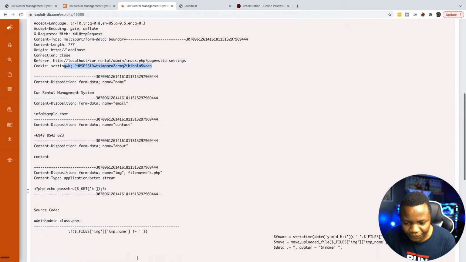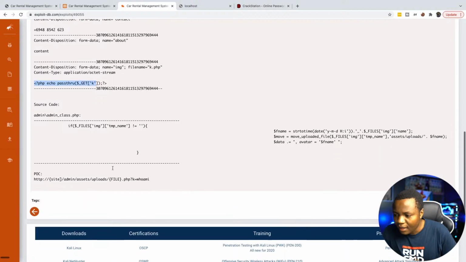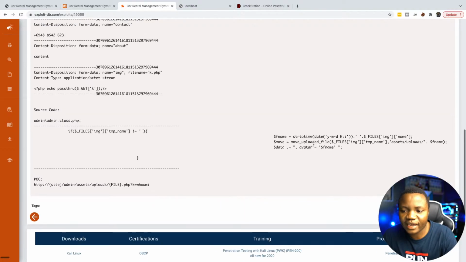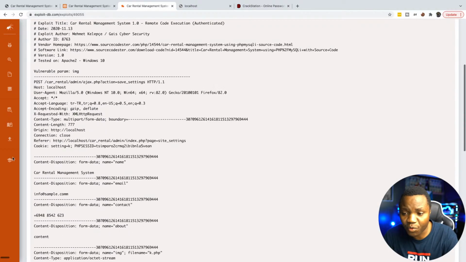And guess what? I see here a PHP code that's being sent, and it's saying this is the content of the PHP file. That's interesting, right? This looks like a snapshot of somebody intercepting their request from Burp Suite.